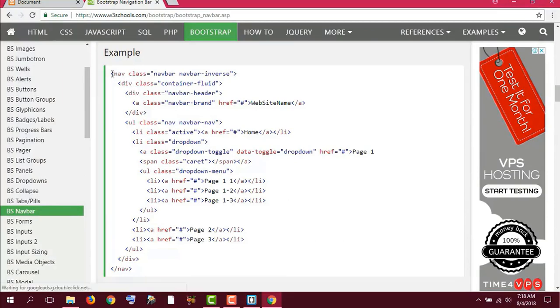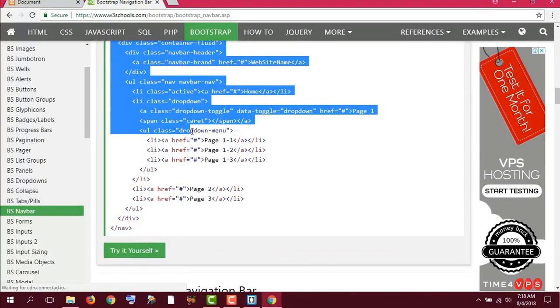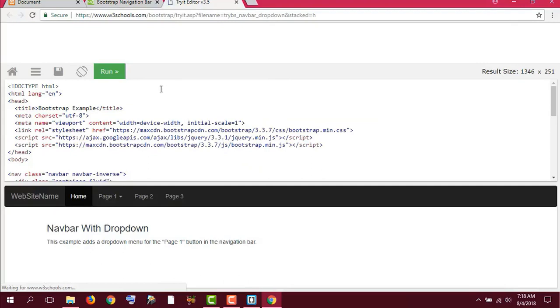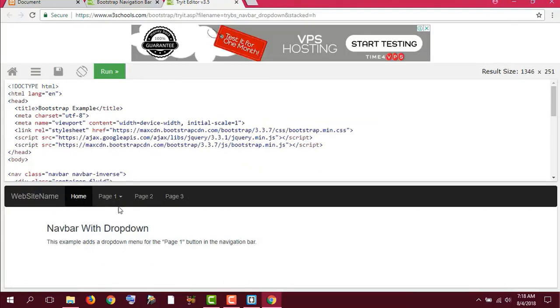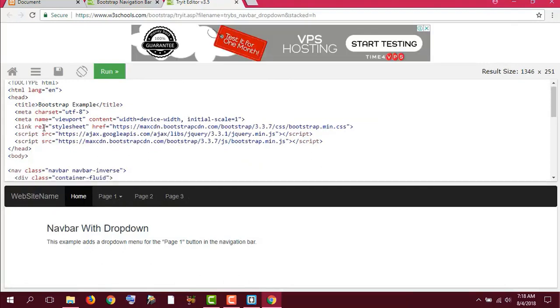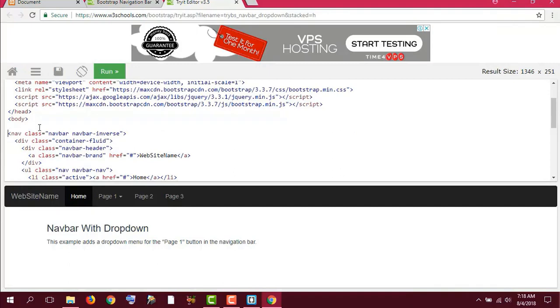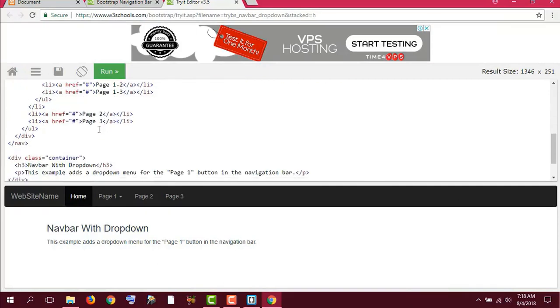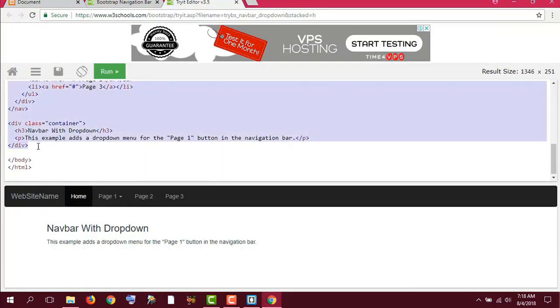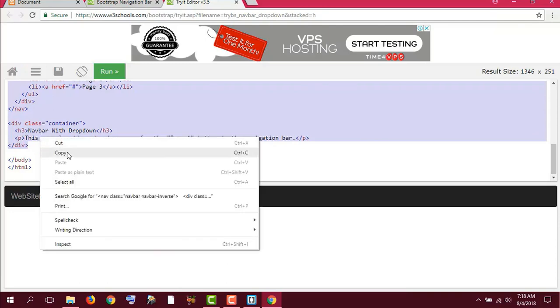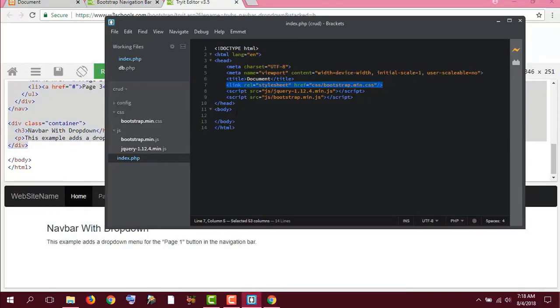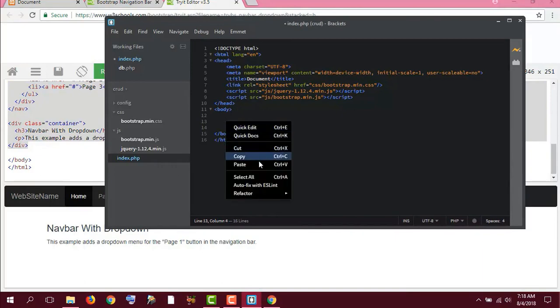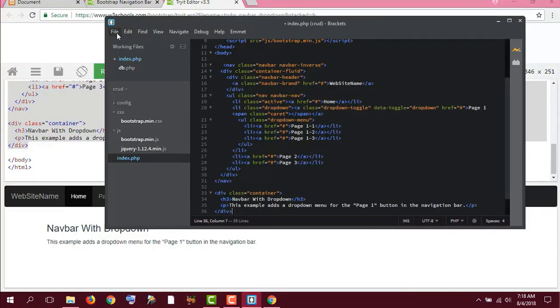I think this example will be great. Click the Try It Yourself button. Copy all content inside the body tag. Back to index.php. Paste it in the body tag. Save the file, then check your browser live preview.